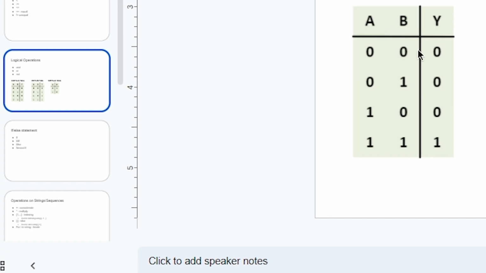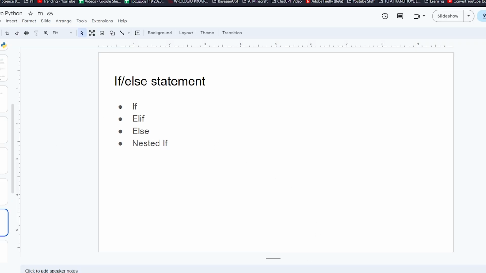Okay, so we are done also with the logical operators. You see how much progress we have made in only 20 minutes? It's incredible.